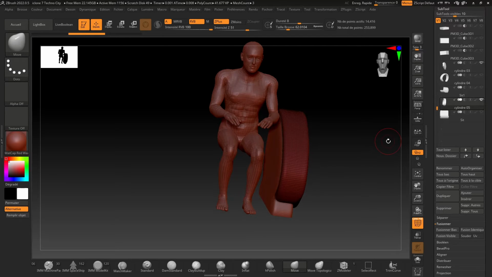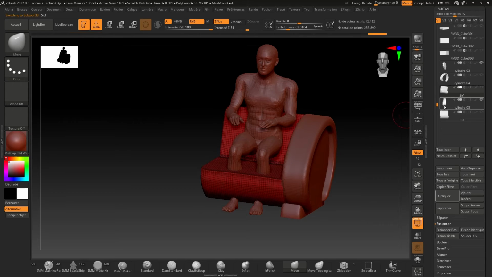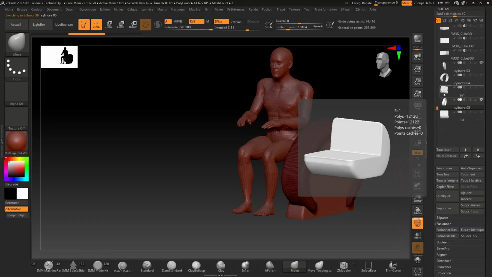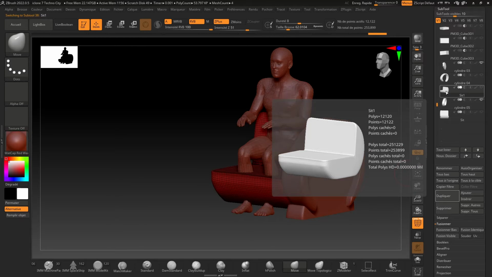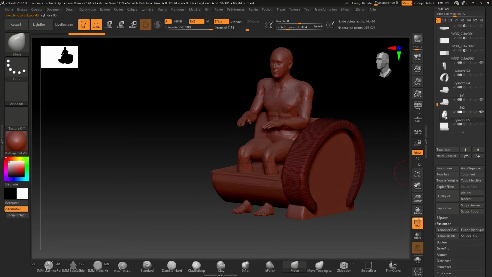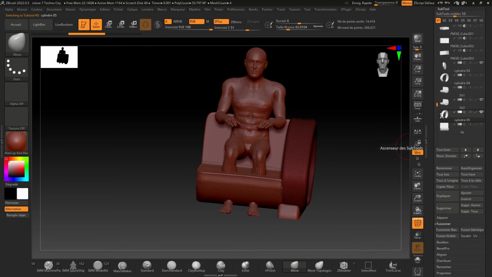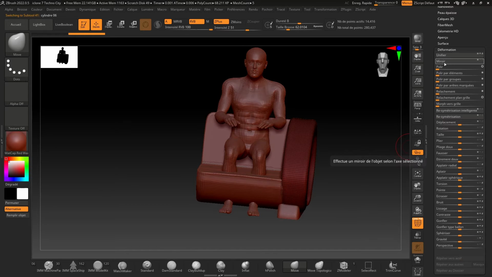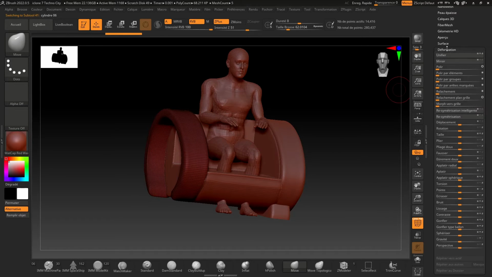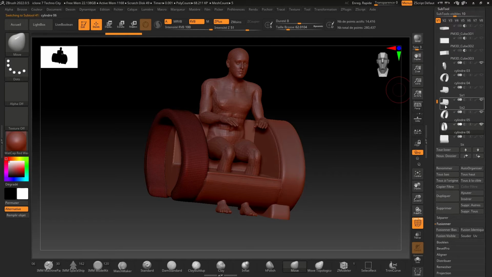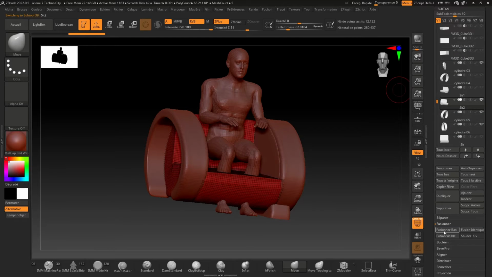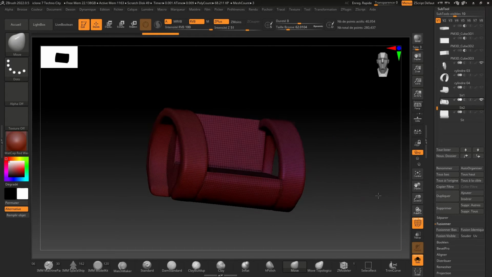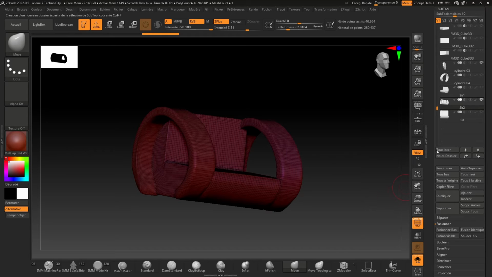Where is it? Duplicate this one. That's it. This one, we need to duplicate again. And now go to deformation, mirror X. That's it. Okay. Now this one and the both together. So merge down and merge down. That's it. Solo.